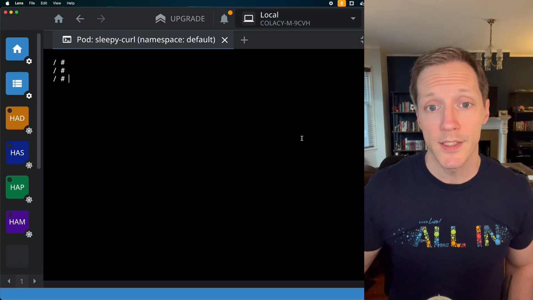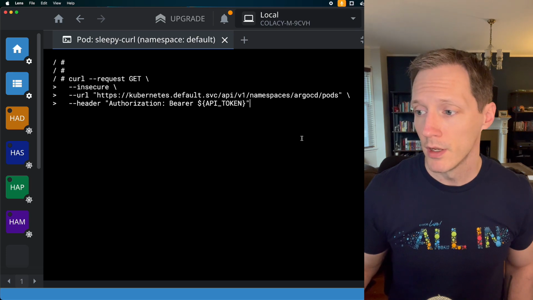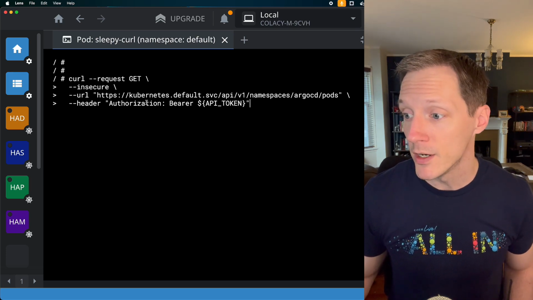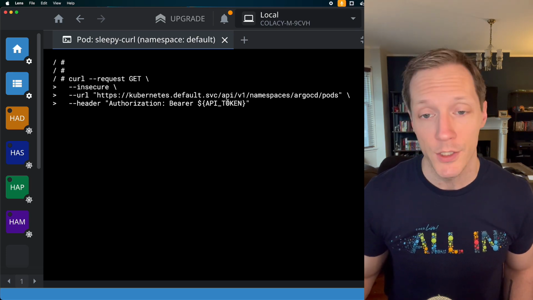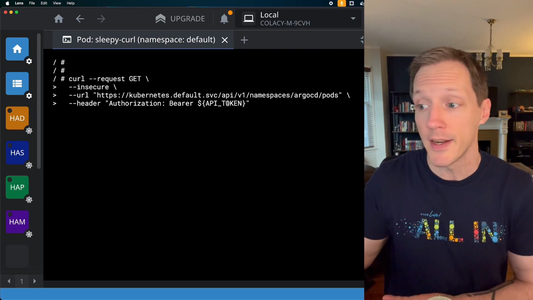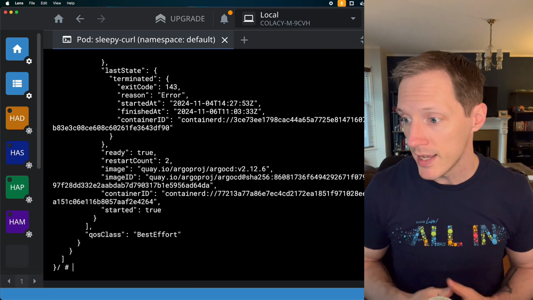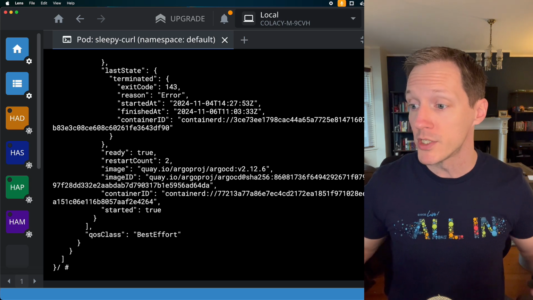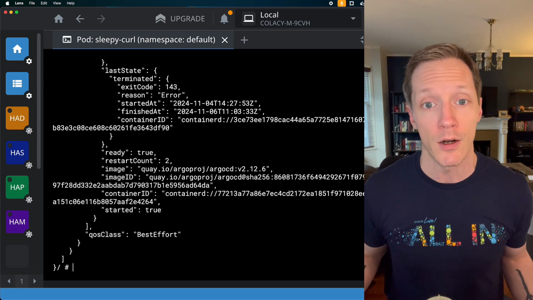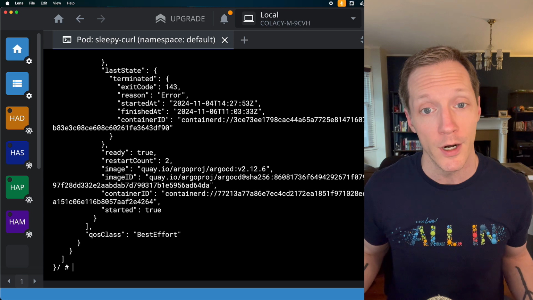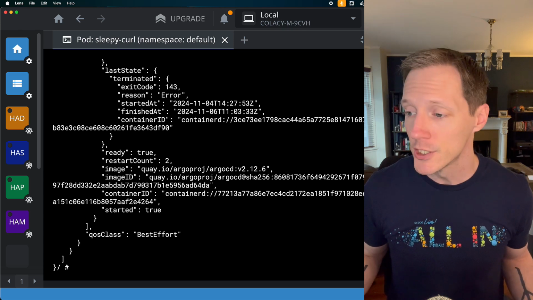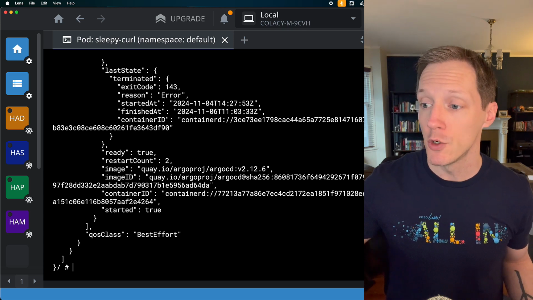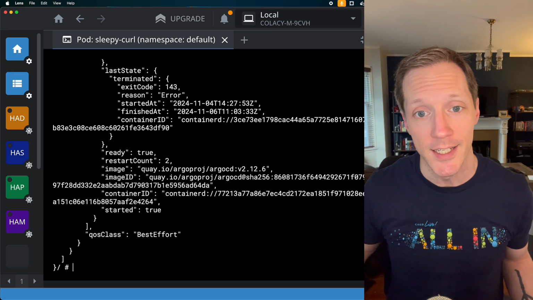I can paste in the same command that I ran before, but this time I've added an authorization header with a bearer token. That token points to the envar that I just created. So I'm going to hit that, and boom, there's the JSON. That's all the JSON representing every pod I've got in the Argo CD namespace, which if you've deployed Argo, that's a lot of pods. So that's how we can hit the Kubernetes API from inside the cluster.